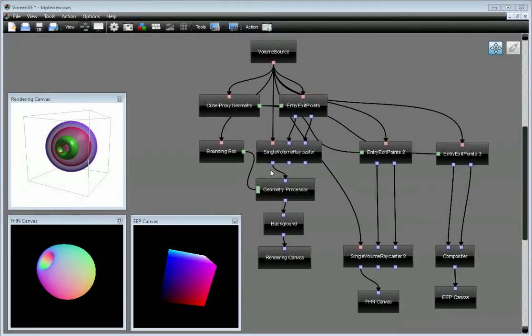In this video tutorial, we will see how to link multiple canvases within Voreen. Here you see a rendering network with three different canvases, and the output on each canvas you can see down here. As you can see, the cameras are not linked within these views.